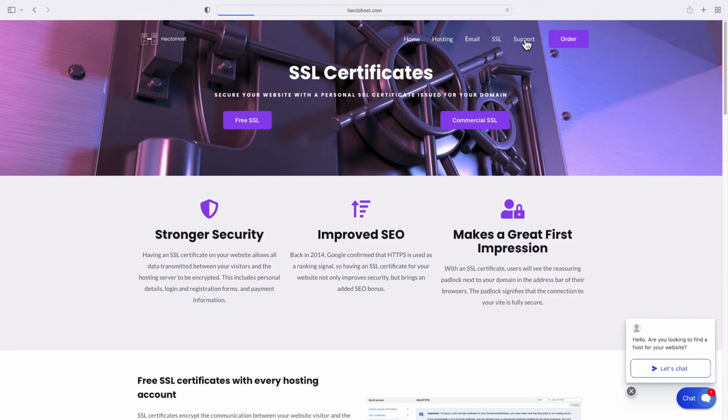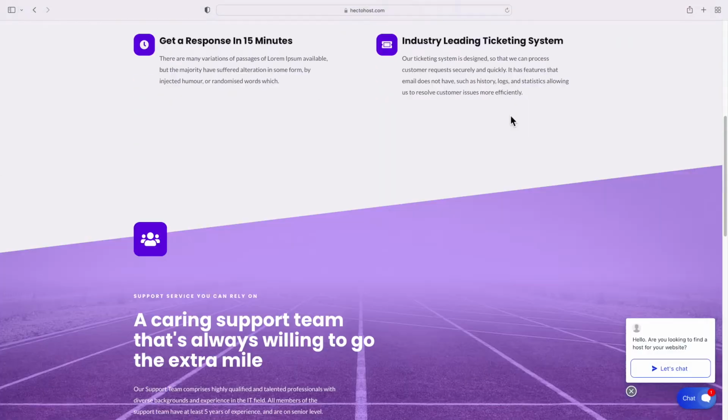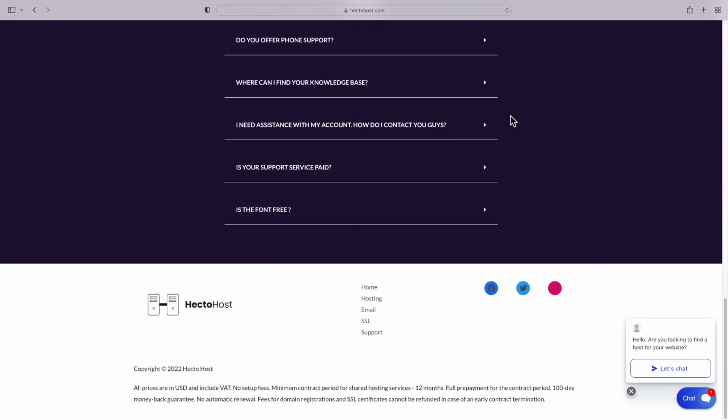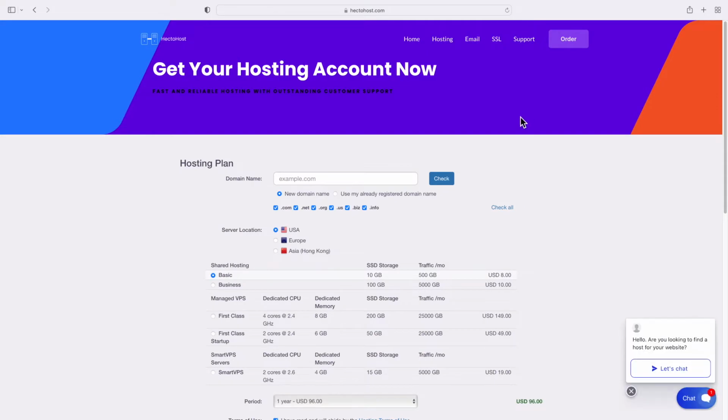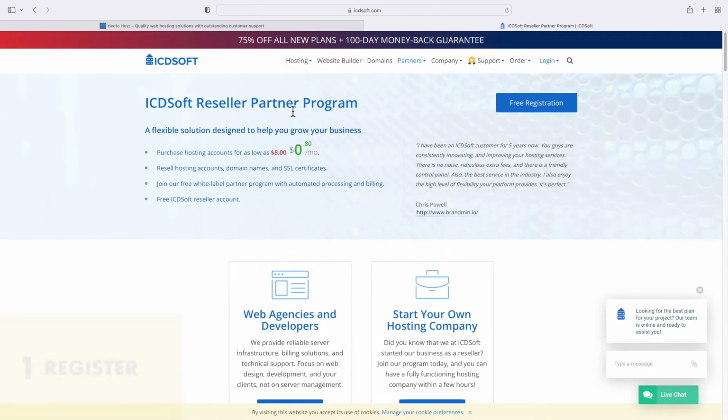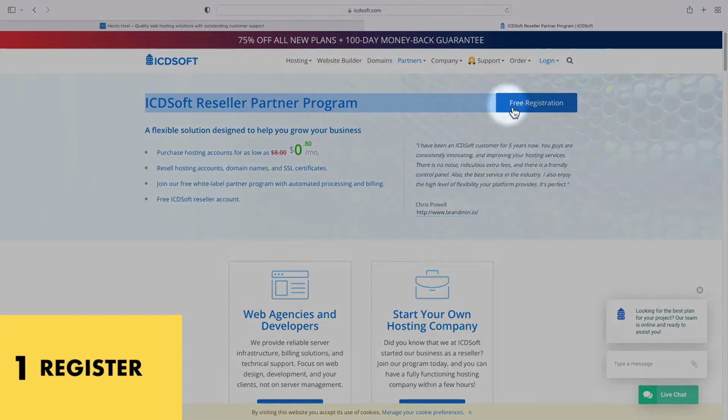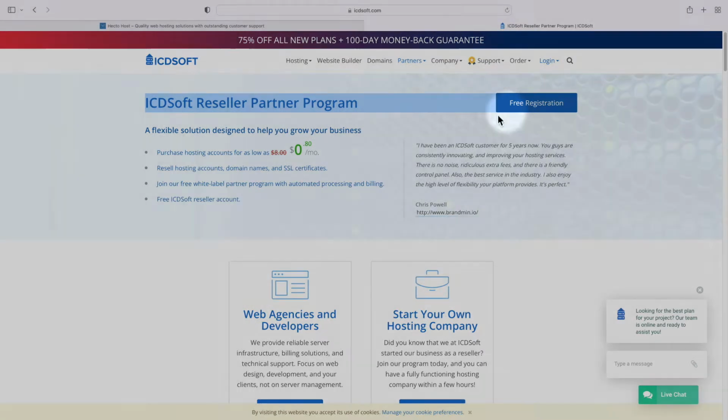We'll show you how to build absolutely every part of all these pages. You can sell hosting accounts, domain names, SSL certificates. There's also a live chat available so you can answer sales questions on your smartphone, even if you're on the move. Your business venture into the web hosting world starts by registering your free reseller account with us.